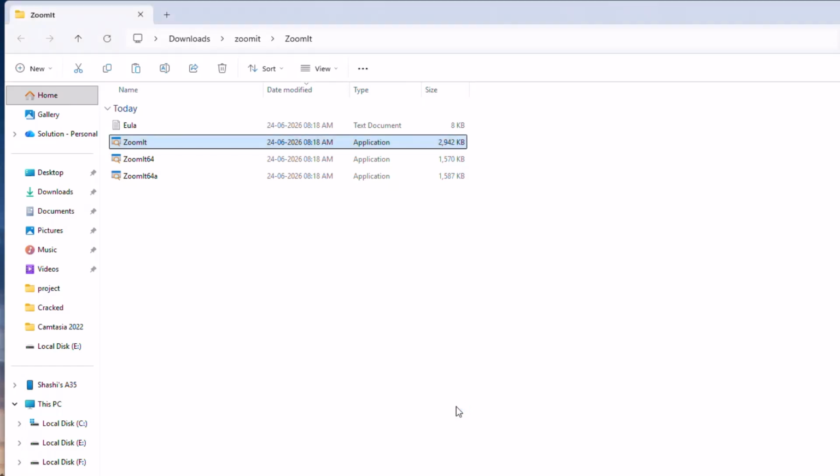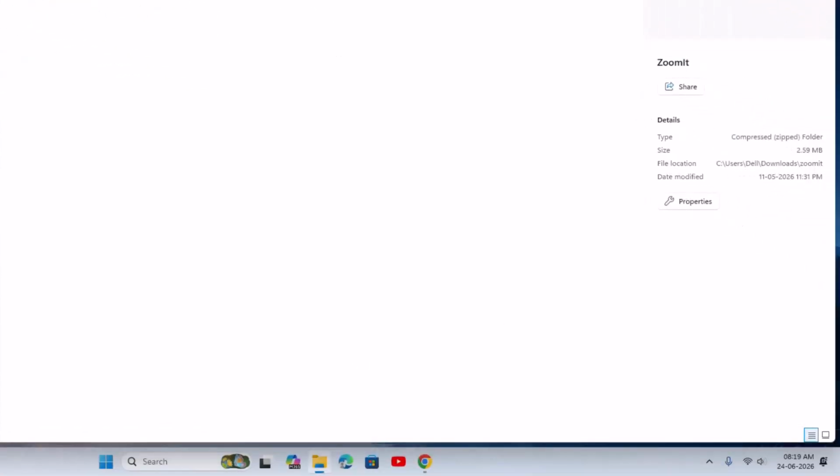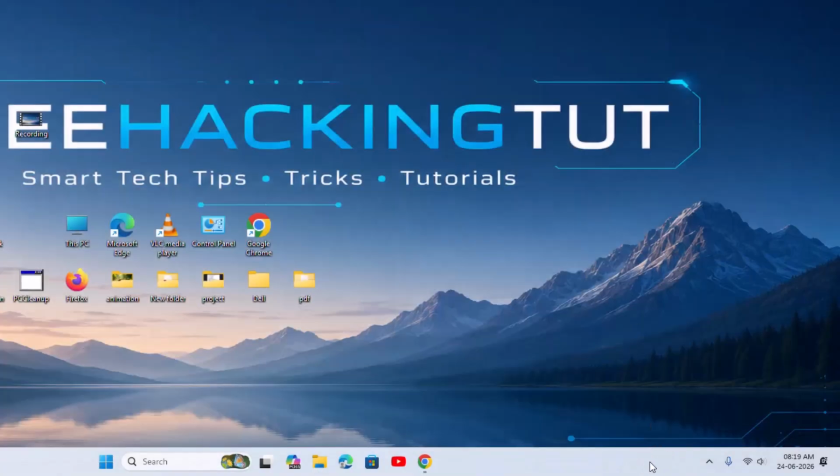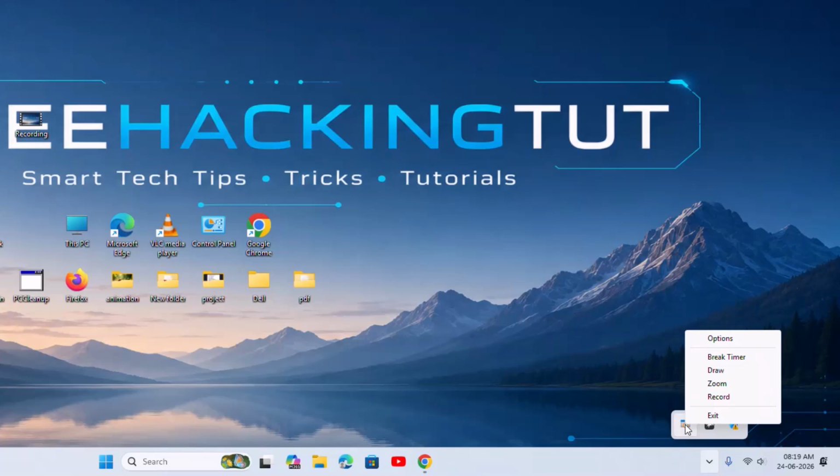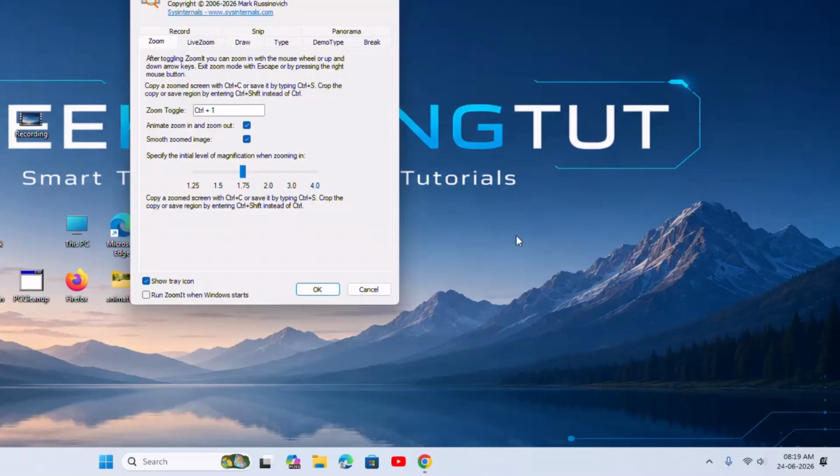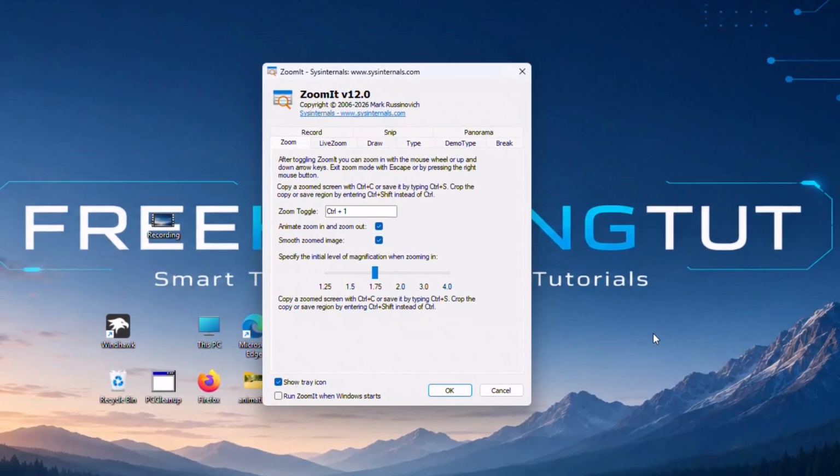After launching it, ZoomIt runs quietly in the system tray. Go to system tray and click on show hidden icons, and you will see ZoomIt application's icon. Now right click on the icon and go to options to see its settings interface. Now you will see here all the shortcuts to activate its different functions.